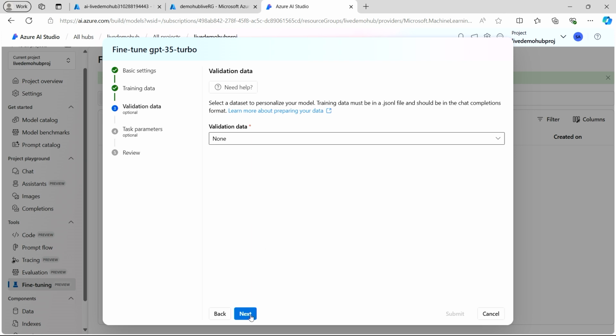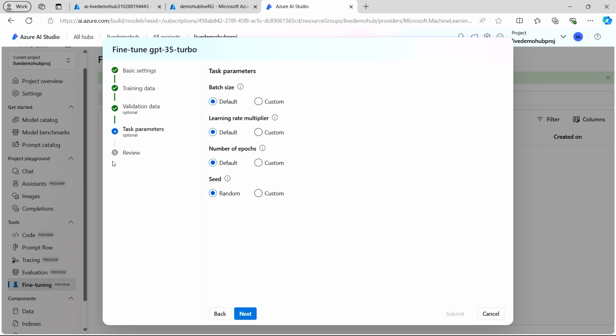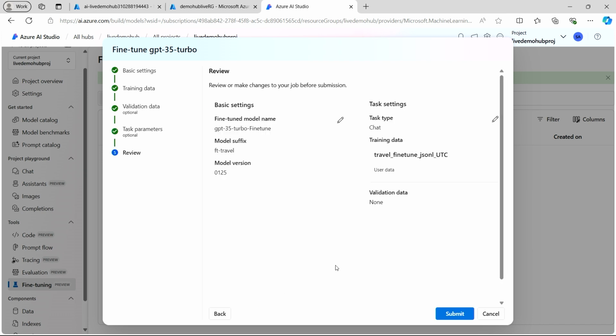I don't need to validate the data, but that's one of the options we have. And everything else looks quite okay, so I just click next, and I'm going to submit my deployment task. Now, the fine-tuning processing work, as well as the deployment, might take a little bit of time. So I'm just going to wait for this to complete.